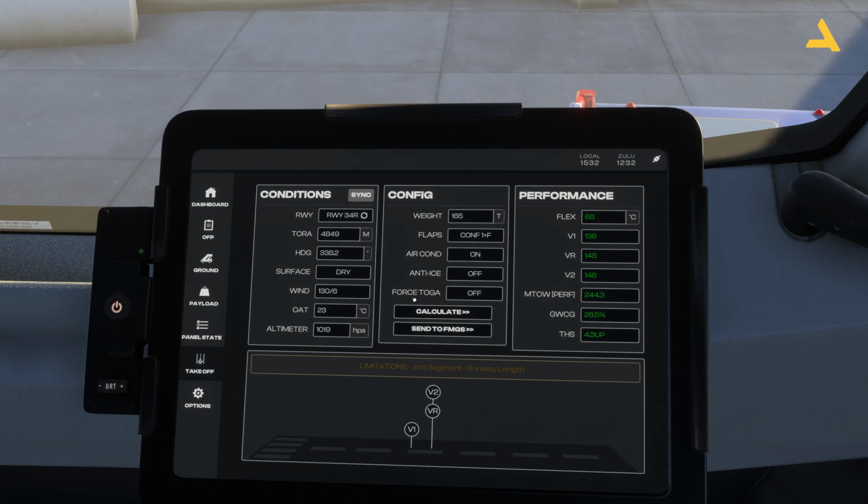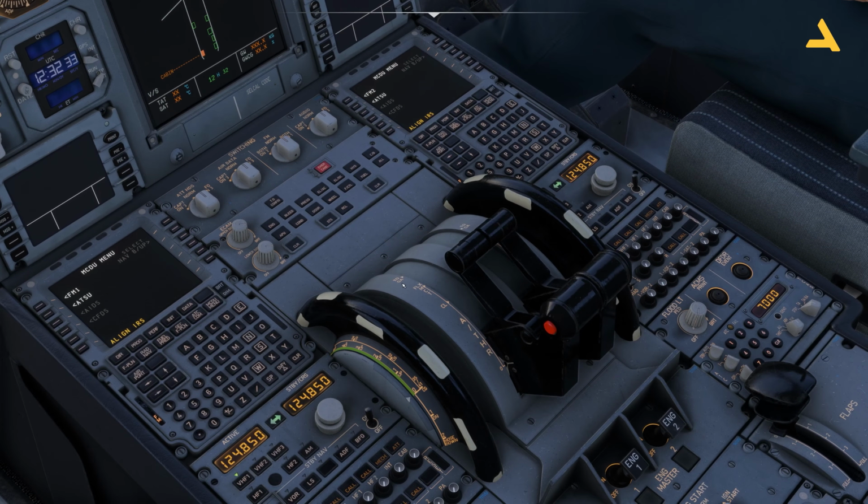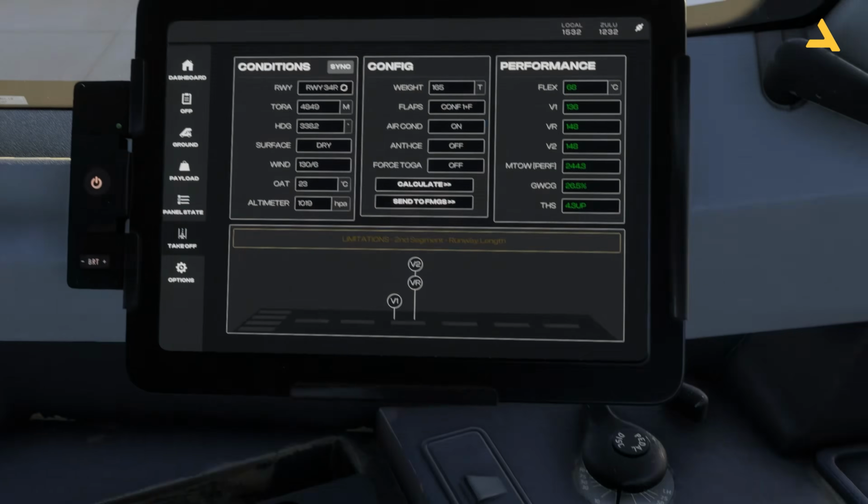And I'm not forcing TOGA. TOGA is actually take off and go around. This is the setting on the thrust levers. This is actually full thrust. So the plane actually takes off at a reduced thrust, because if the plane can take off at a reduced thrust, why do you need full? This will save the engine's life and plus the fuel. So that's why I will not force TOGA.